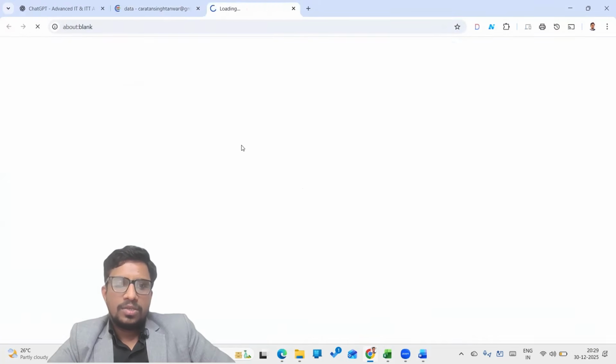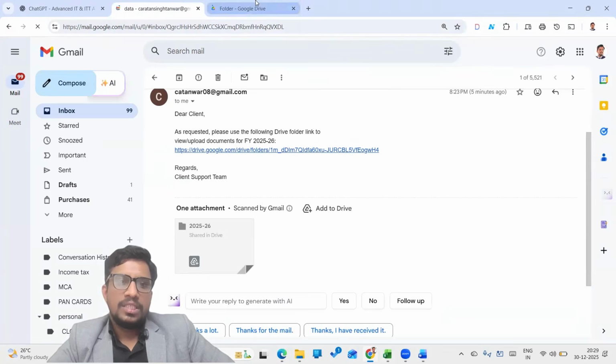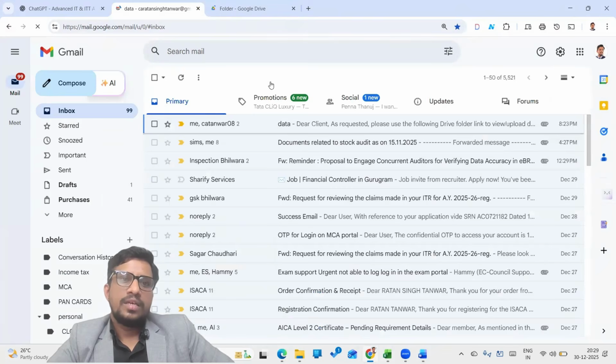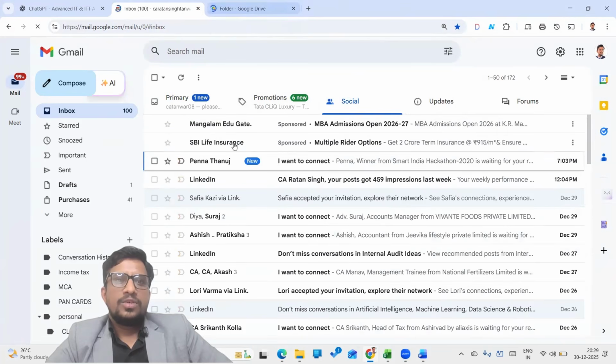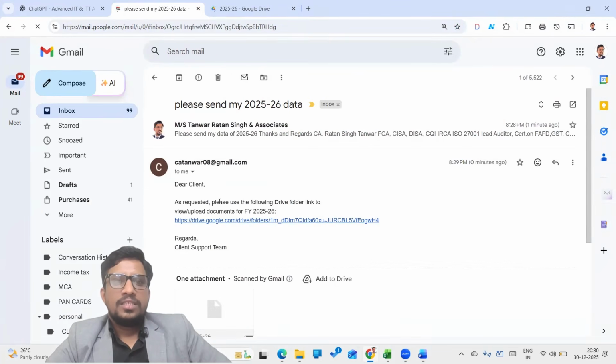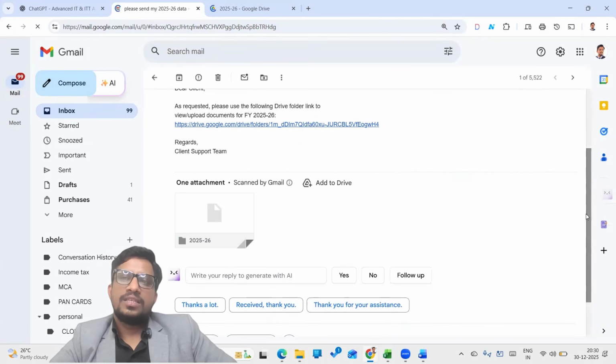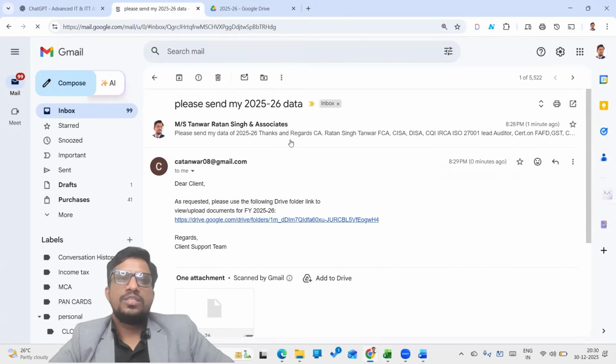So what this will do is send the link of your drive. Each client will receive their respective link so they can download it, right? And you can now see another mail is there. Please send my data. Dear client, as requested, please use the following drive link to find the data. Whenever a client requests, that client will get this email message. Please download this data from your drive.